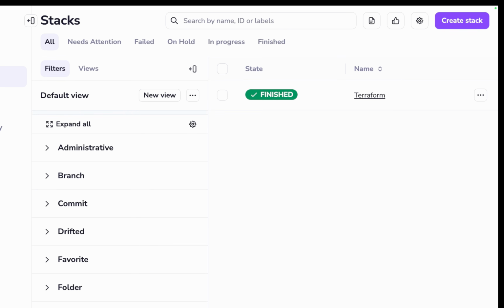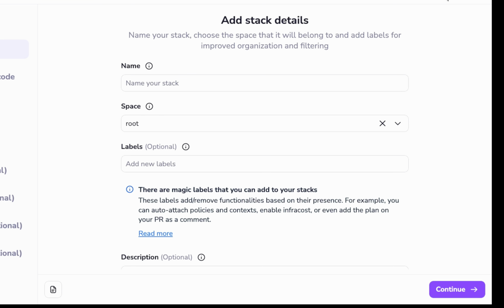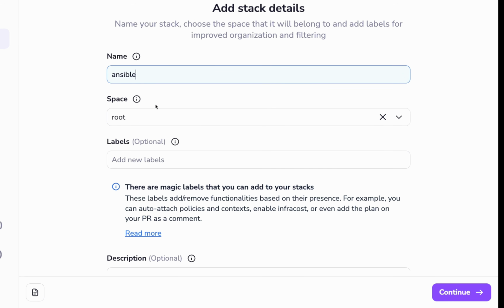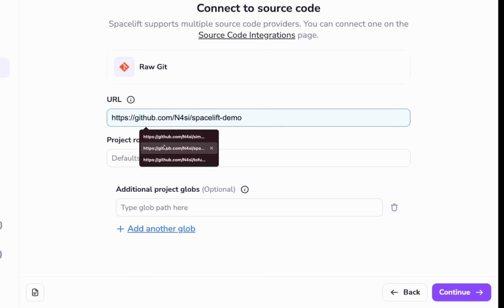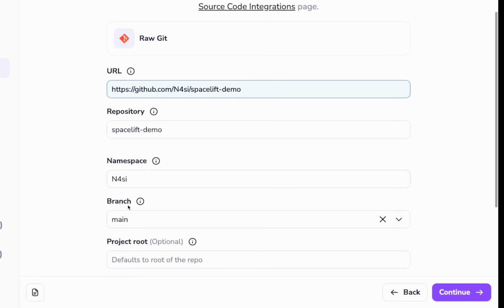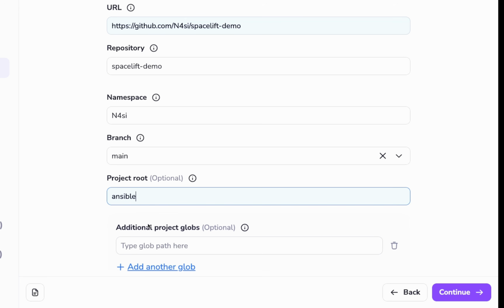Let's go and create a stack for Ansible. So I'm going to click on create stack and choose the name Ansible. No need to add any labels or description if you want. And then select the repository. This is the repository, which is the main branch, and all the code for Ansible is present in the Ansible folder. Let's click on continue option.